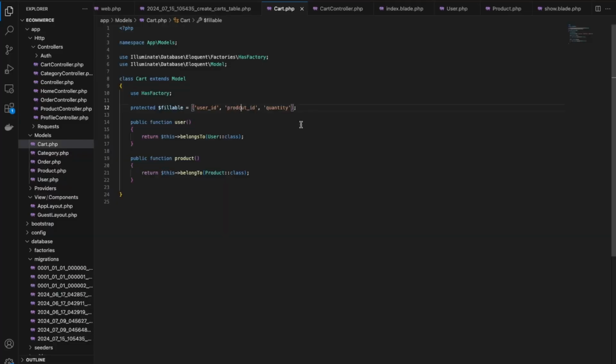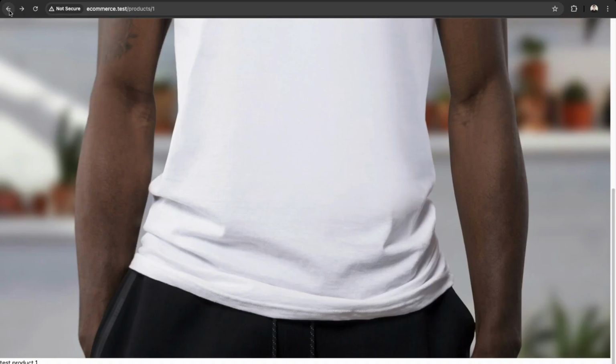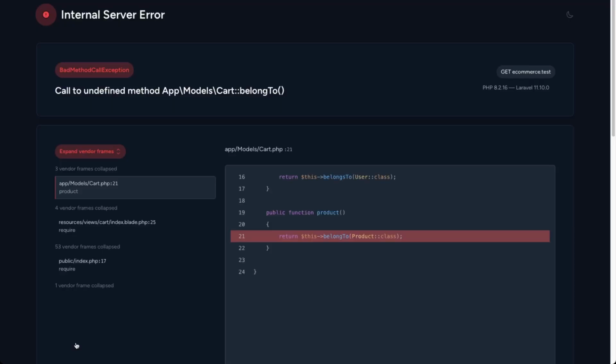Okay, so just back here in VS Code, it's just a typo over here. So it should be fillable product ID. So save that and let's try again. Okay, so I'll go back and then I'll add the cart again. Okay, so just down here at the bottom, we have our selector here and we can increase the amount. So we can increase the quantity, but I'll just leave it as 1 and add the cart.